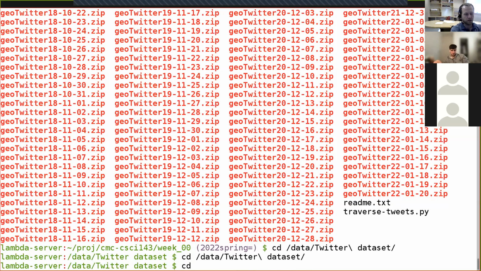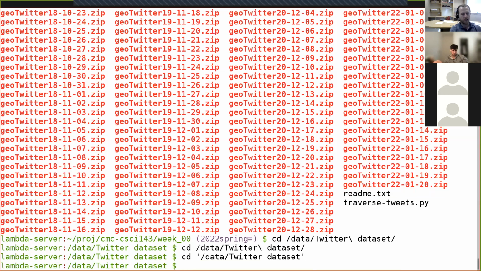The tab completion uses the backslash-space option. Another way you can do this is cd and then putting it in quotes, /data/Twitter space dataset, like this. And these 2 things are 100% equivalent in bash. That's one of the tricks on this part 3: when you see something referencing Twitter dataset, you'll have to put it inside quotation marks because of this space.